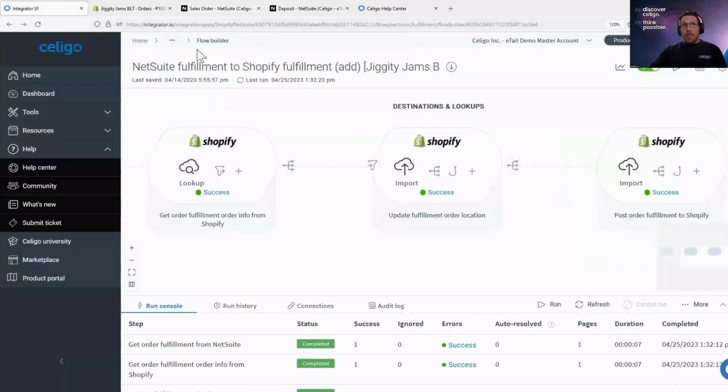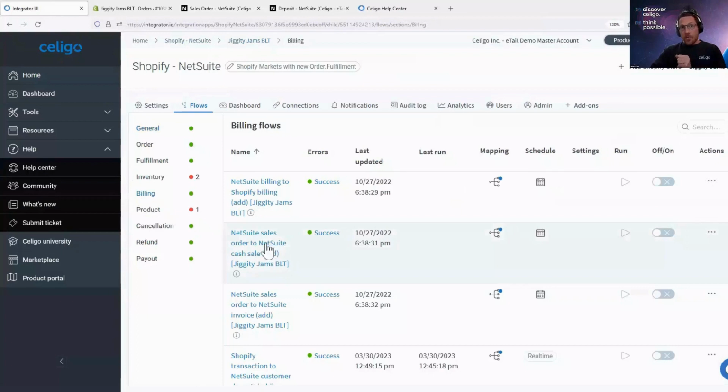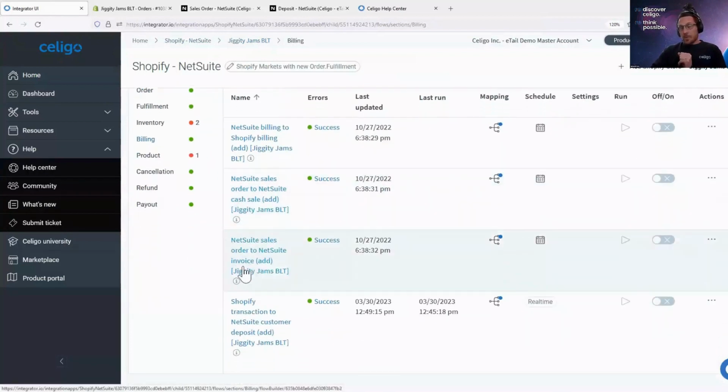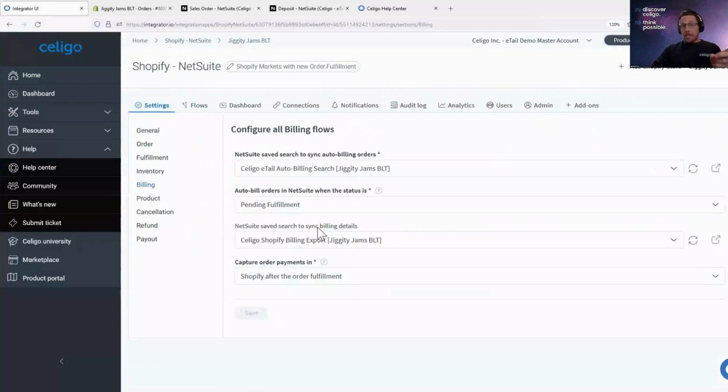So in the integration app, we go back. There is a billing section. In the billing section, you will see a couple different flows that are NetSuite to NetSuite flows. So NetSuite sales order to NetSuite cash sale, NetSuite sales order to NetSuite invoice. You can have these flows automatically run based on the status in NetSuite for that order. If it's pending billing, right? Those flows would automatically create that cash sale or invoice for you. So those are NetSuite to NetSuite flows, I should say.